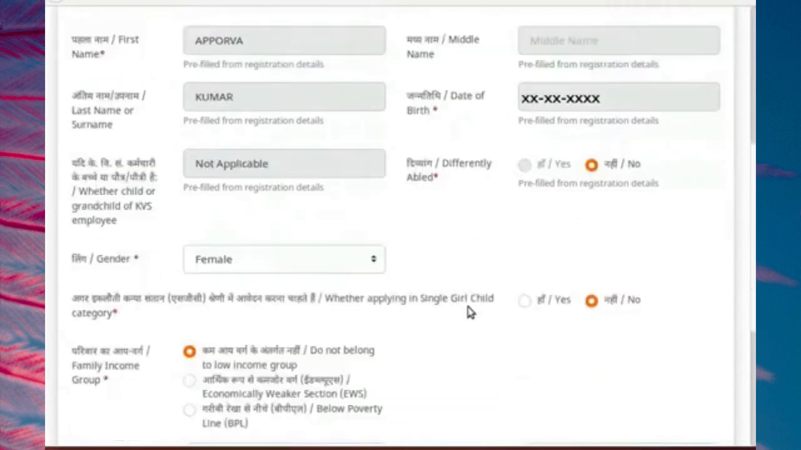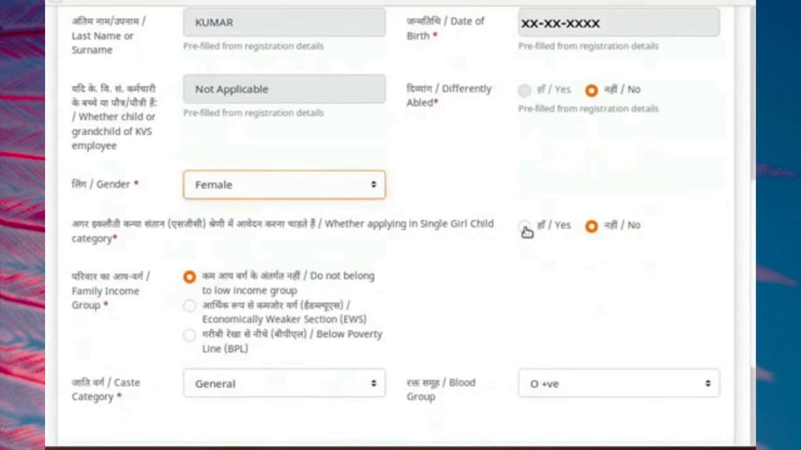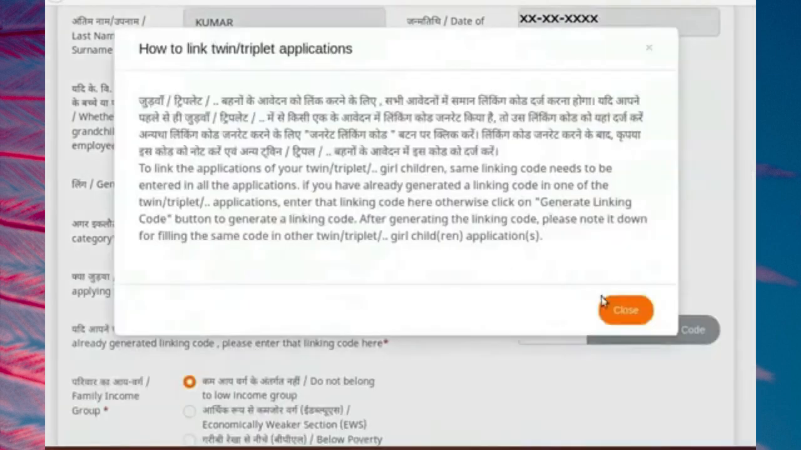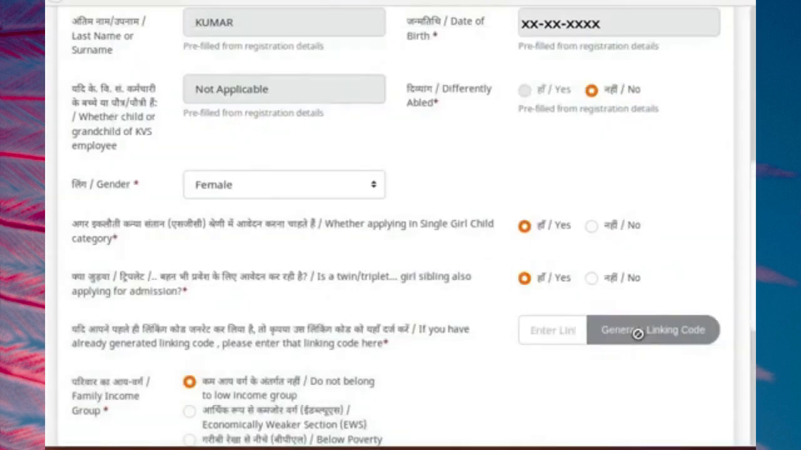Fill the form as shown here. Please note, since we have already generated the linking code for one twin sister, there is no requirement to generate the code again. Type the linking code you have noted down earlier in the linking code text box. This code was generated while filling the application form of the first of the twin sisters. Important note: please do not generate a separate linking code here. All applications that must be linked together must use exactly the same linking code.